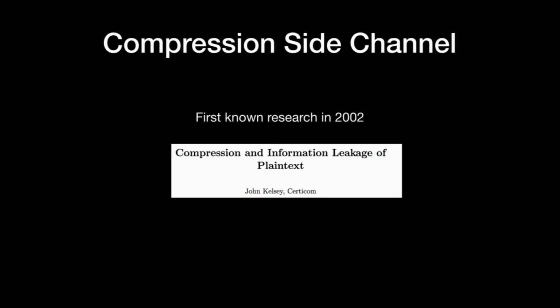All right. With that being said, we understand what compression is and how it works. Let's try to understand what a compression side channel is. Around 2002, this gentleman called John Kelsey came up with an amazing, very theoretical paper on how compression can act as a side channel in cryptography.